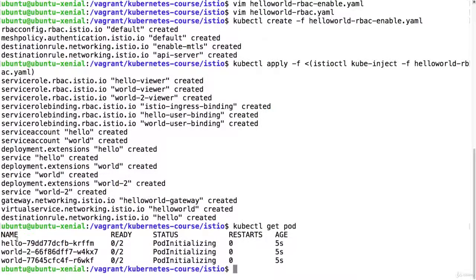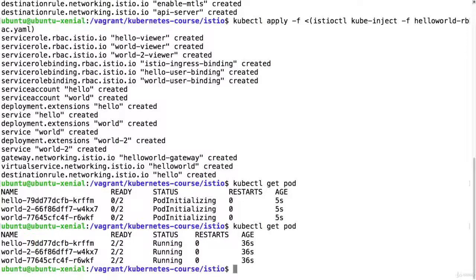And now if everything went fine, I should be able to contact our Istio ingress. Istio ingress is going to contact hello. Hello will contact world, and world will contact world 2. So the only difference now is that if I log into world 2, for example, I will not be able to contact hello. Whereas without RBAC, this is all possible because all services are open to each other.